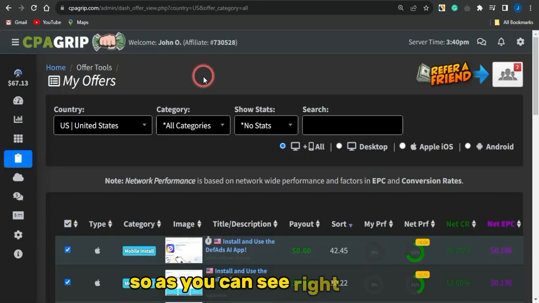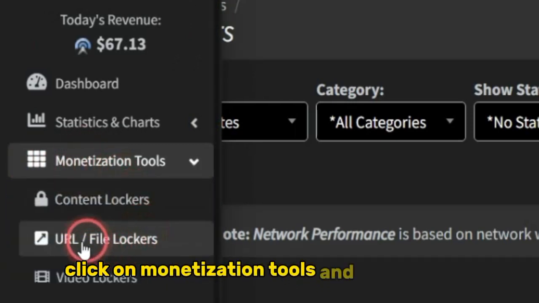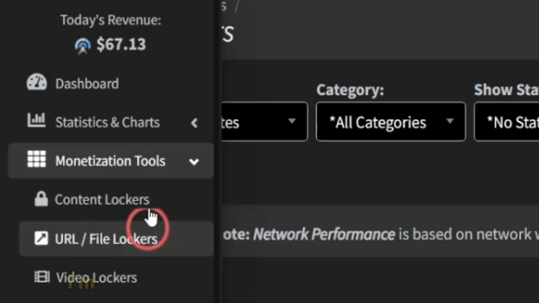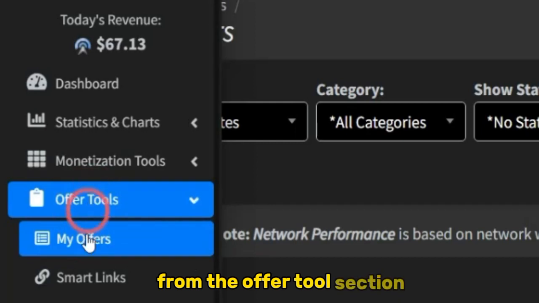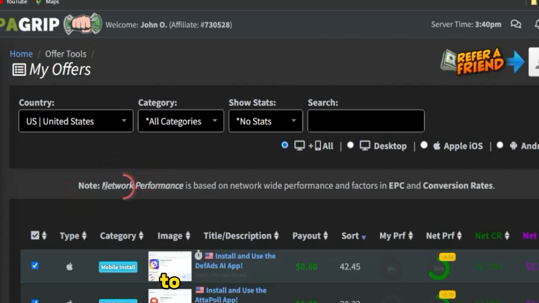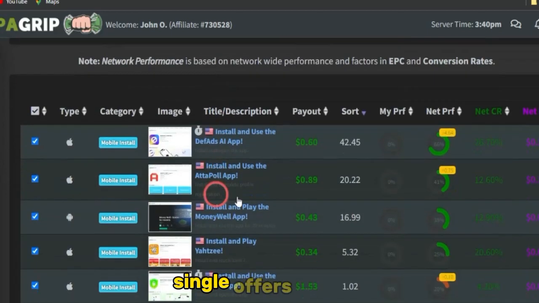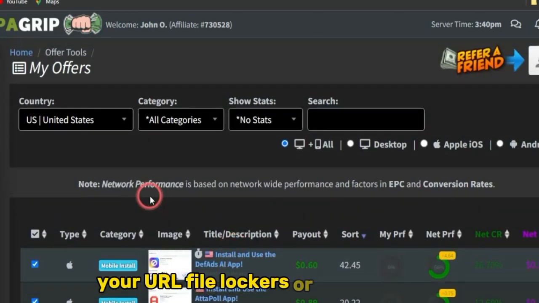So as you can see right now guys, I'm logged into my account, and you can come right here, click on monetization tools and select the URL file locker or the content locker to use that. But I'm just going to use an example right here of an offer from the offer tool section, clicking on my offers to get to this page right here to show you how you can do just that. So guys, you can use this particular strategy for single offers right here, and you could also use that for your URL file lockers or content lockers.